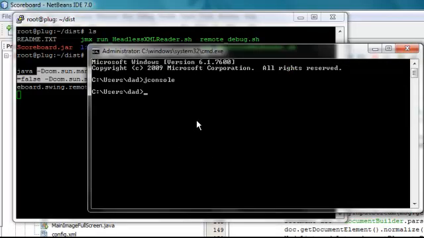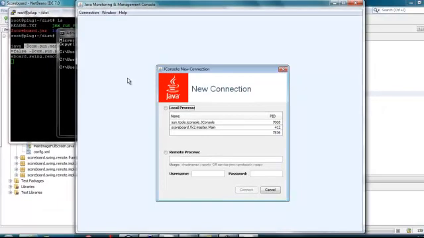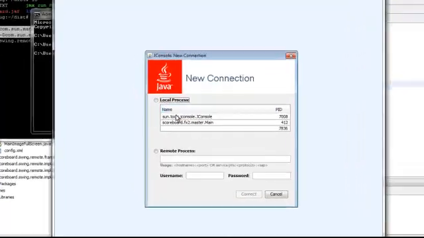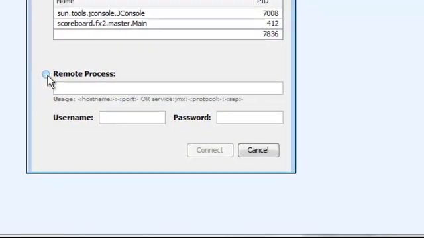tool, we just run jconsole, and this will start up a window. And what you're prompted for when you start up jconsole is locally a series of virtual machines will be identified, in this case, one for the jconsole itself, another one for that main scoreboard program we're running. The third one is probably NetBeans, not sure. But we're not interested in the local processes, we're interested in the remote process.